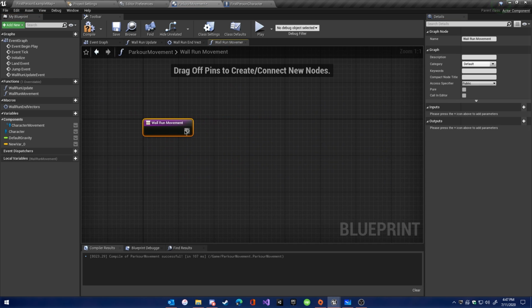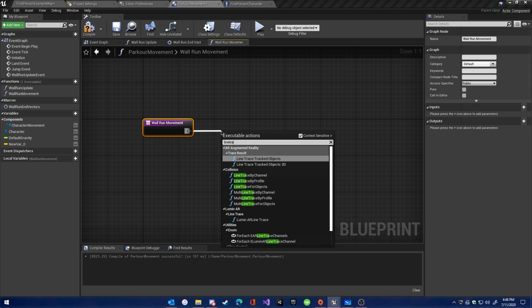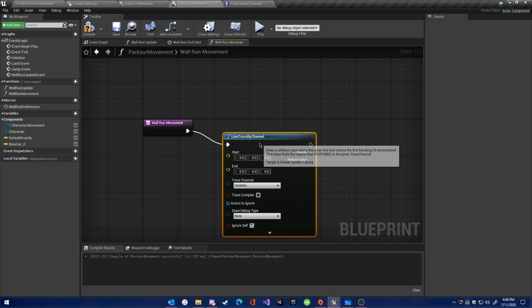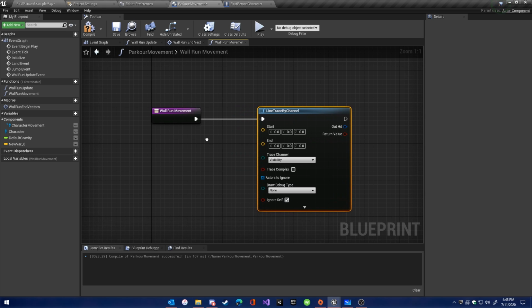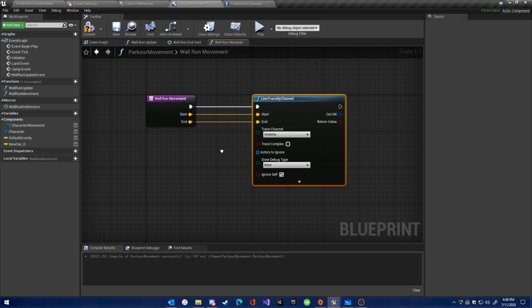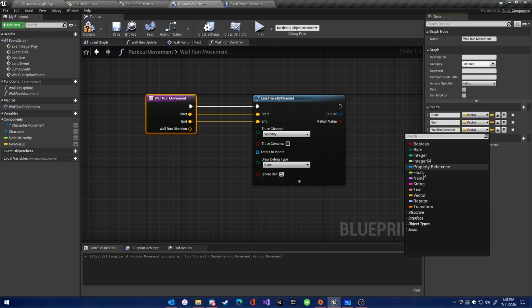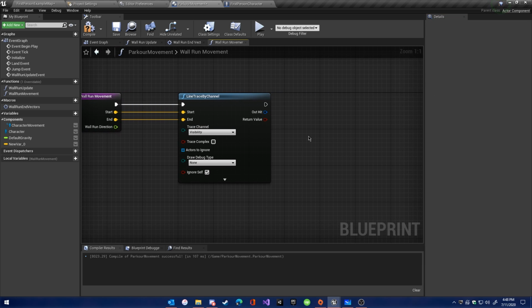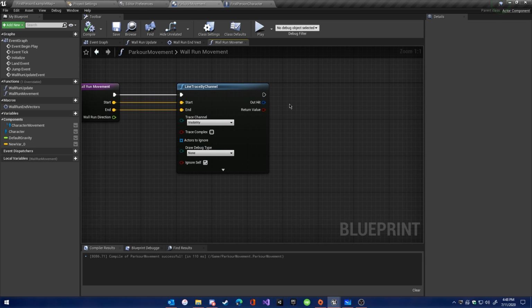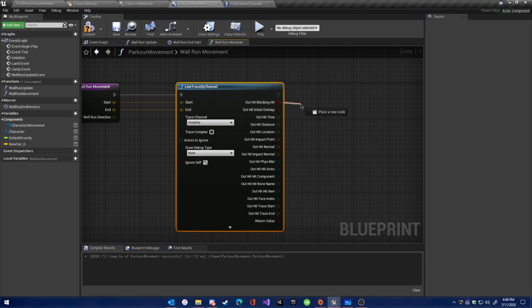And in here, we're going to call line trace by channel. This will allow us to do the raycast. We're going to pass in a start and end vector, and we're also going to need the direction in a float. We're going to use that later. So we need to split this struct and see if we get a hit.